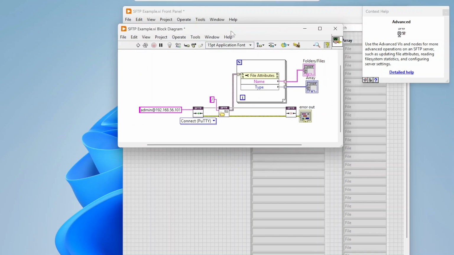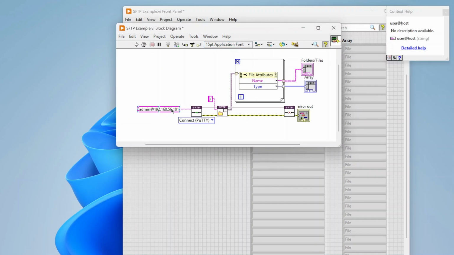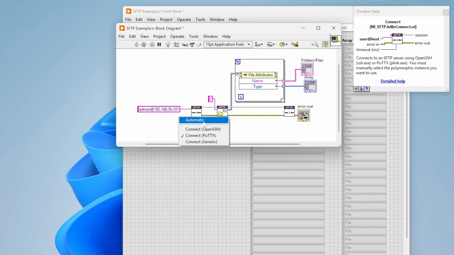I have a simple example here. I've got a CompactRIO at this IP address, and I'm going to connect to it using the SFTP functions. Specifically, I'm going to use PuTTY. PuTTY is most often used for serial testing, but it does a whole bunch of other stuff too, and it also works well for SSH. I can connect to an SSH target, and SFTP really is just SSH for transferring files, so you can use OpenSSH or you can use PuTTY.